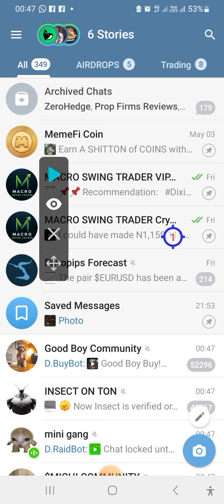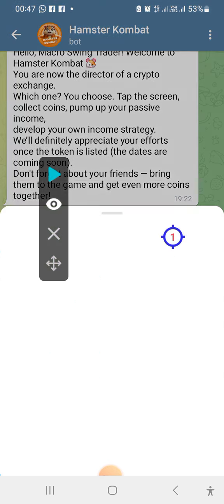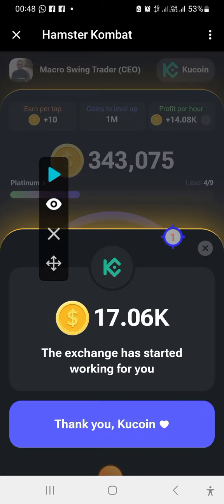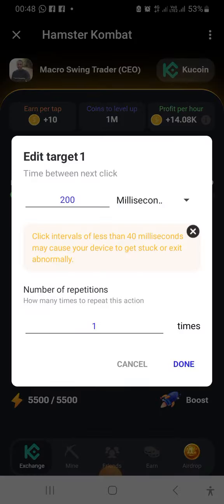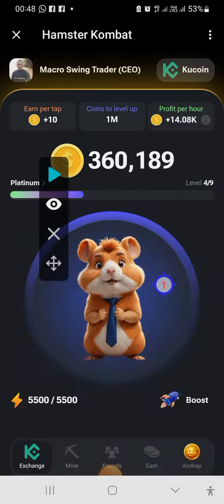Okay, so I'm going to also do this for Hamster Combat, but I'm not really serious with Hamster Combat. A lot of my attention was just on Memify. Okay, so if you have Hamster Combat, the speed can be increased. So I can increase the speed to 100 milliseconds, but you can still use the same configuration, but this one is much faster.